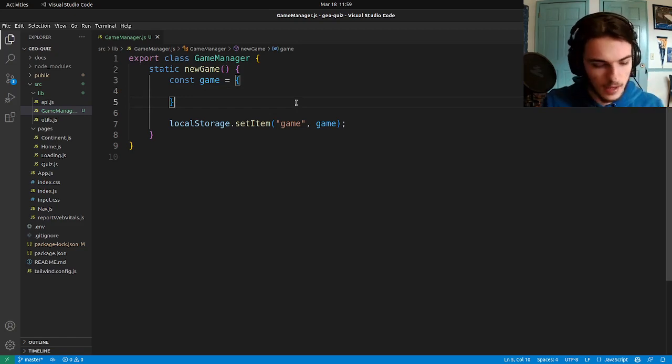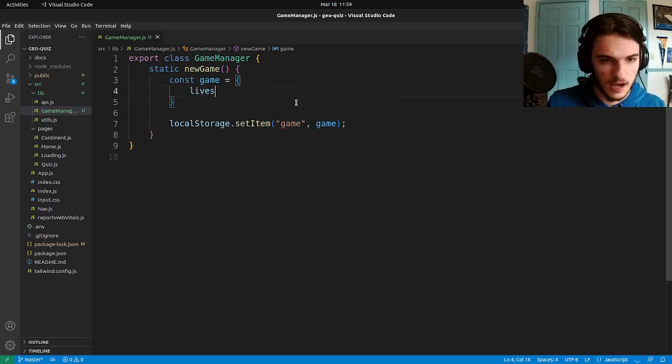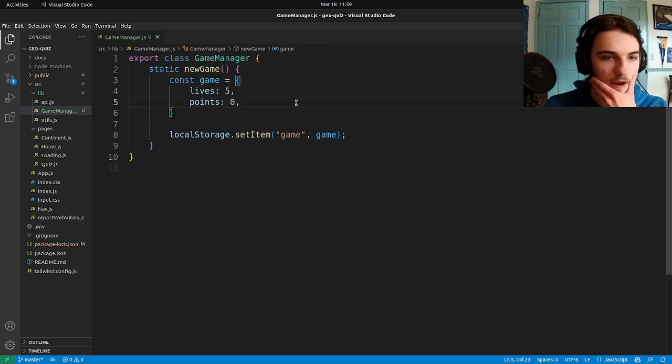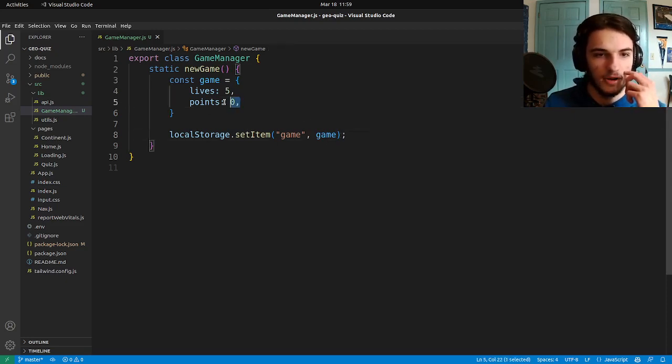Okay, so what data do we want to store here? I guess we should say lives, so the number of chances that the player has. We'll set this to 5. We'll set the points to 0, and I think that's it. Do we really need any more data? I think we'll just start with that, lives and points. So we will have the points increment whenever the user gets a correct answer.